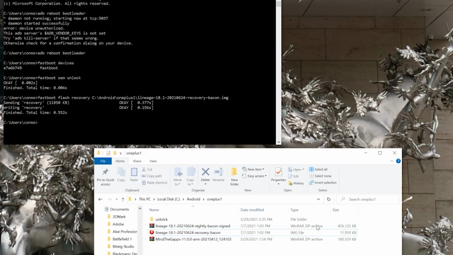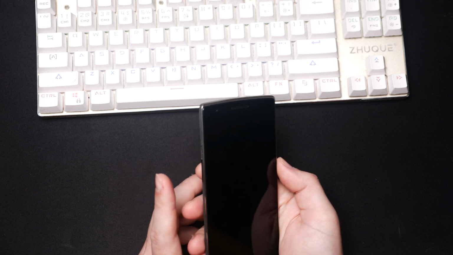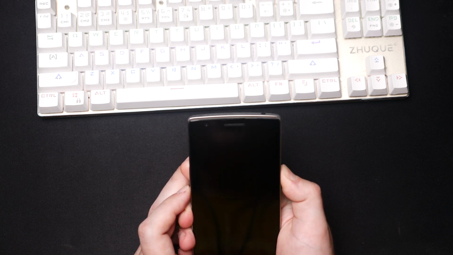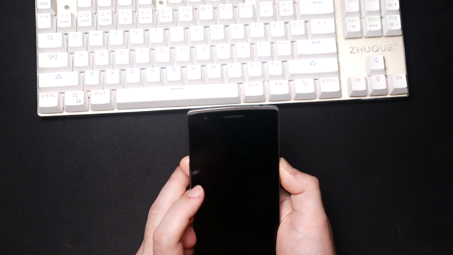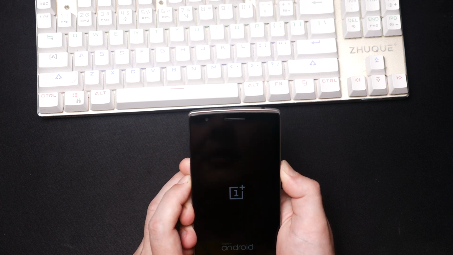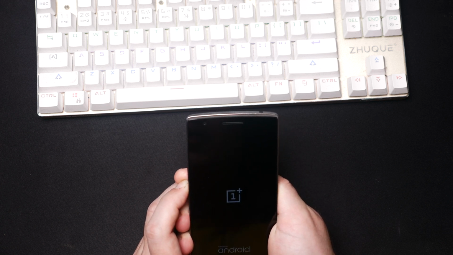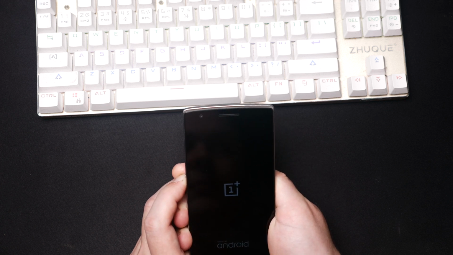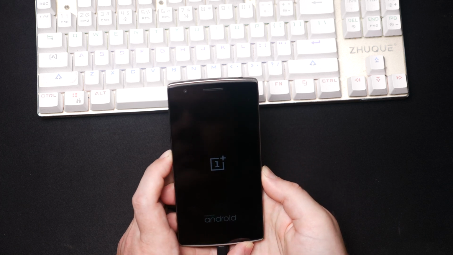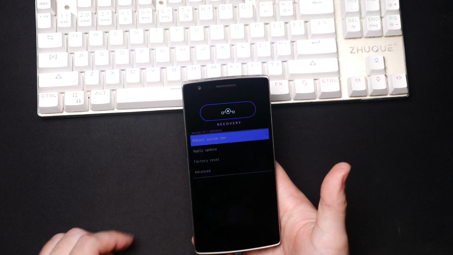Now that we've got that done, we need to reboot into recovery, and for that, it's going to be holding the volume down button plus the power button from off. So we're gonna go ahead and hold the power button down. And then once it stops saying fastboot mode, we're gonna hold down the down button. Hold down the down button after the power button is no longer held down. And just like that, now we're in recovery mode.